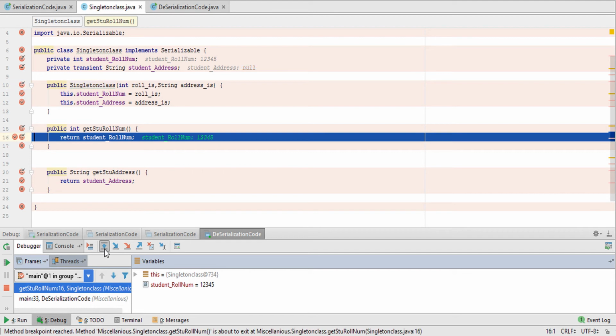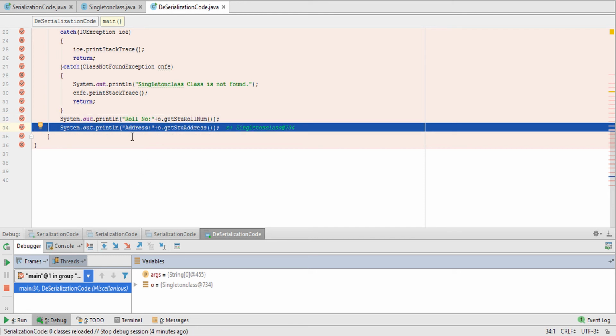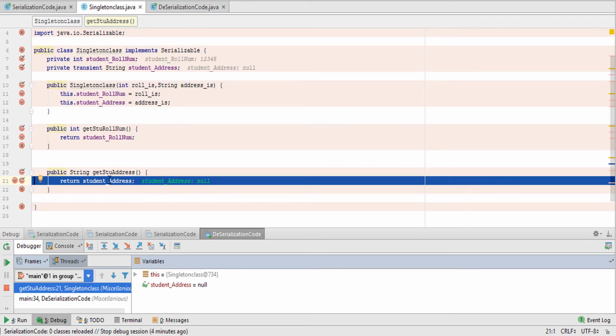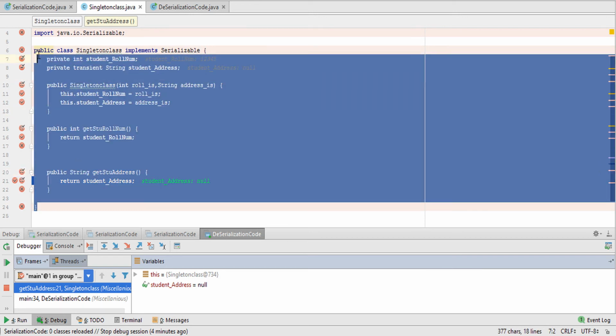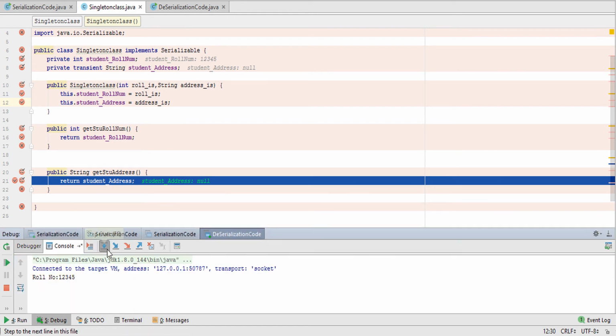So after that, it will go to that line. Okay, System.out.println, and while reading this line, it will switch to the singleton class again to fetch the address. These are the getters and setters. This is actually the concept of OOPS, the concept of encapsulation. Okay, so I have used the encapsulation concept. So it will return a null value. Okay, student address is null, so the console will also print null.